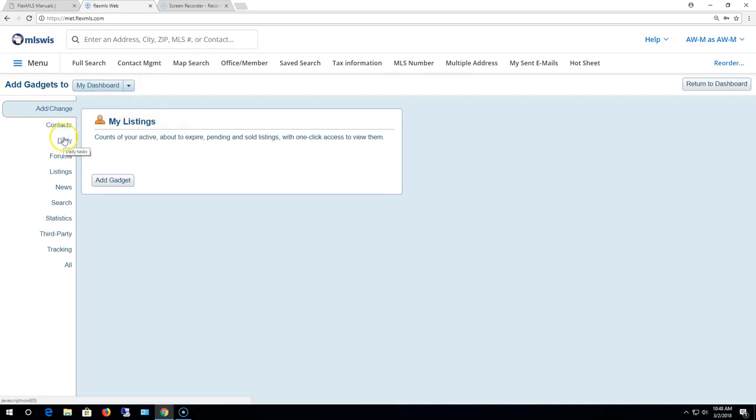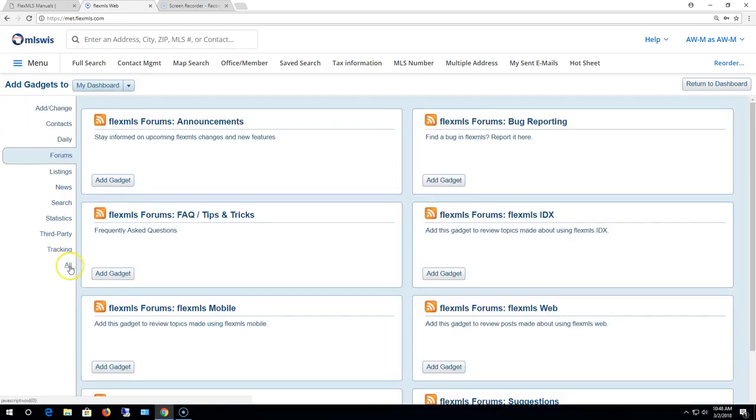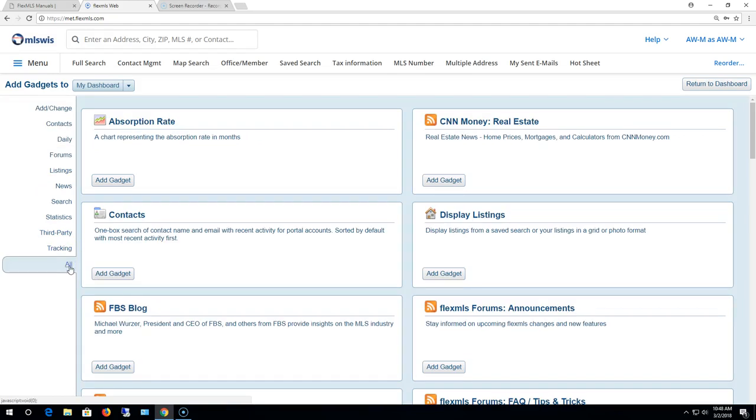So here, all of the gadgets are sorted by type, but I like to click on All to see what gadgets are available to me. Now as I'm going through this screen, you'll see some gadgets that won't be in your account because my permissions are different. Okay, scrolling down the list here, maybe I'd like to add an absorption rate gadget.